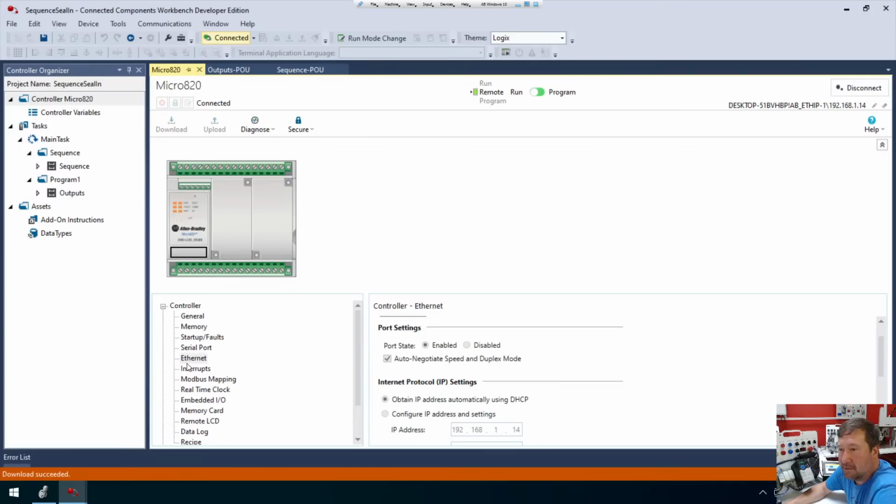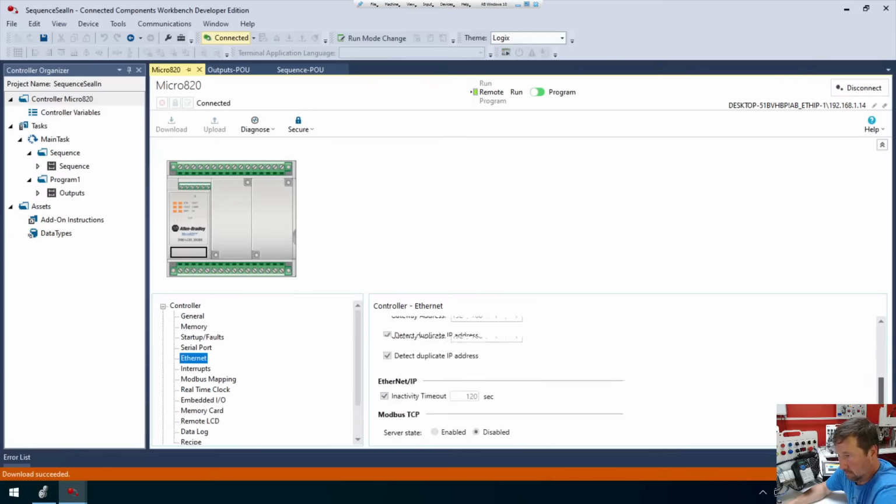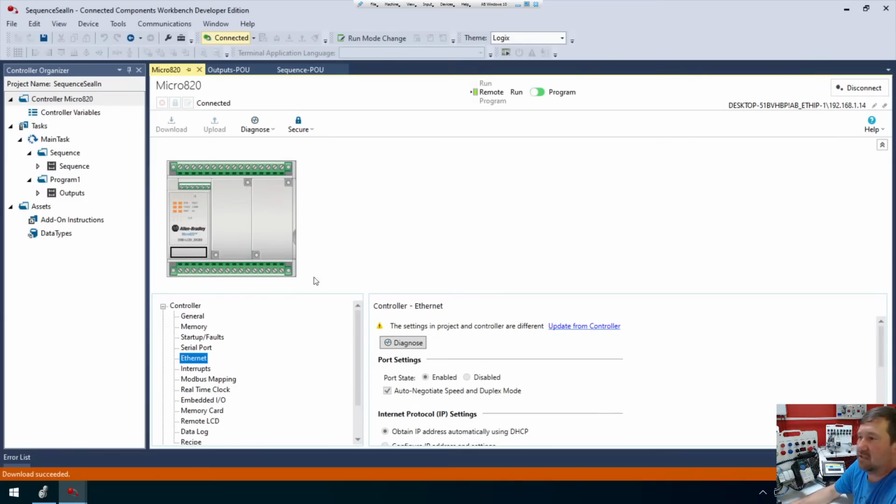And now, if we click on Ethernet, is it still loading? There it goes. Just a little slow. I'm choking up a little bit on the computer too. But the settings in the project and controller are different.